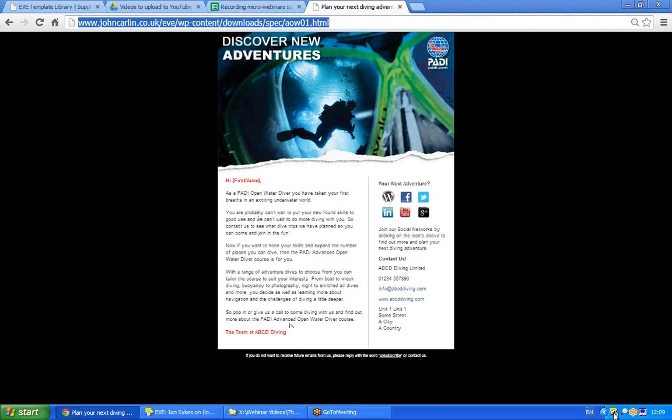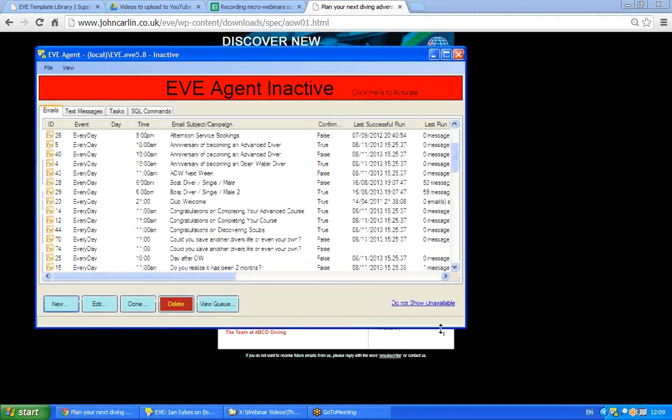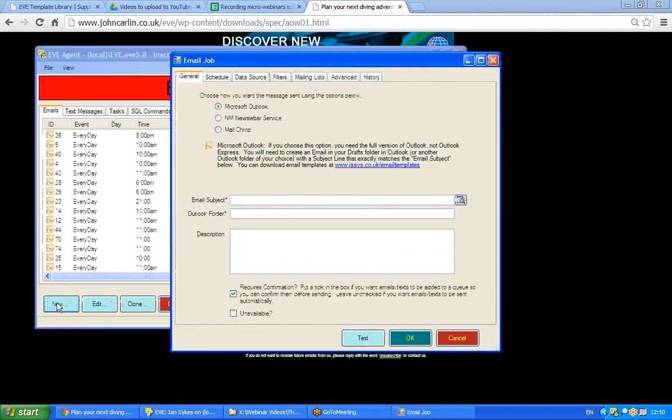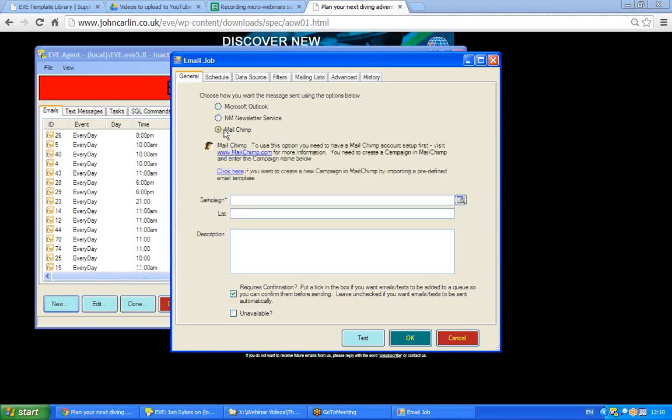And if we now go to the EVE Agent, let's show you how you can set up a job that will automatically do that for you. So we're going to create a new job. So with the agent open, we go in the bottom left-hand corner to New. We're going to say that we're going to use MailChimp. So we select the MailChimp radio button. We then hit click here to create that new campaign, email, newsletter, same thing.